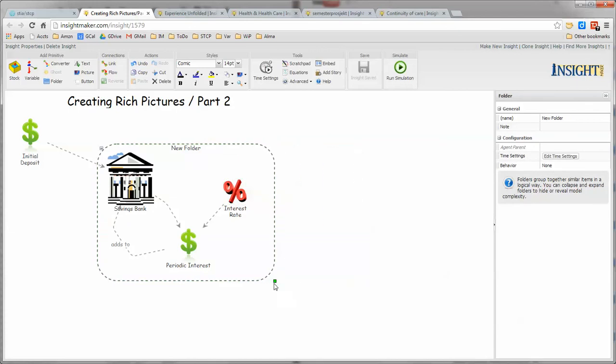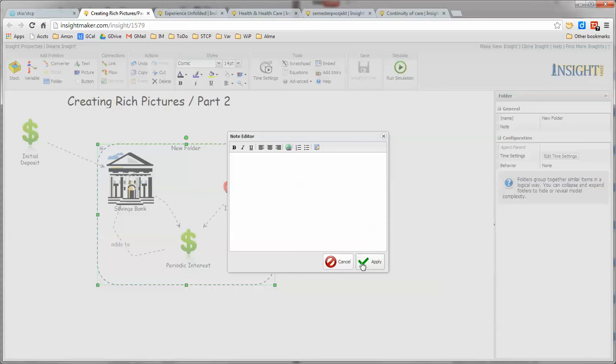Oh, and you can also add notes to a folder, either up here or by selecting a folder and doing a control period to open it.